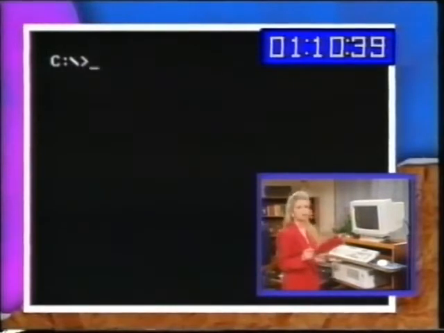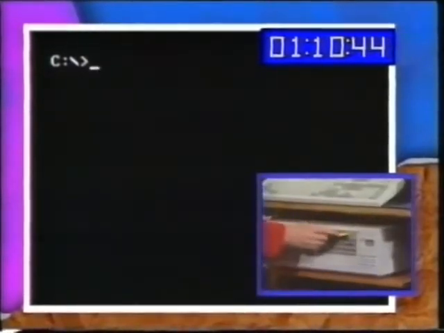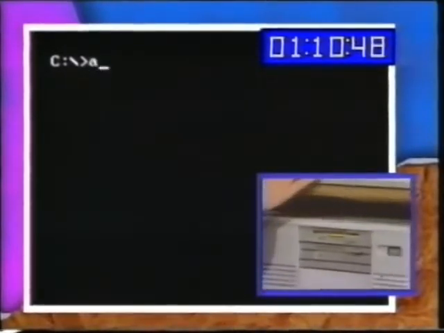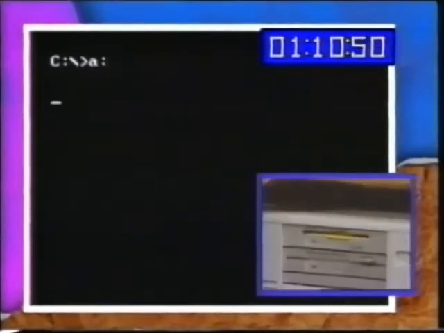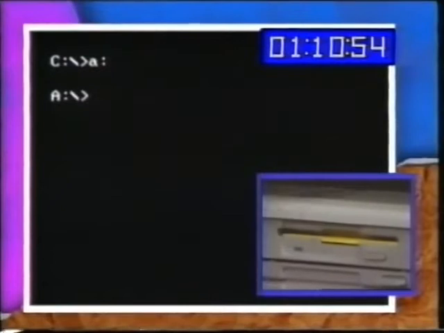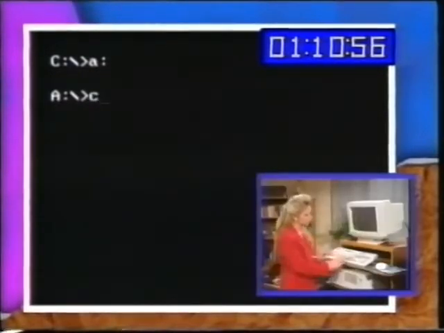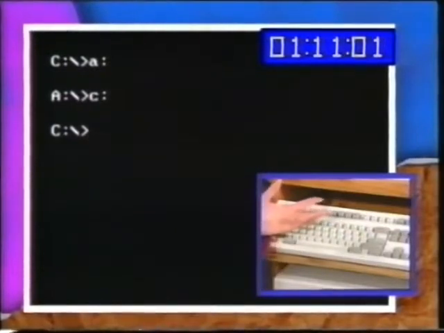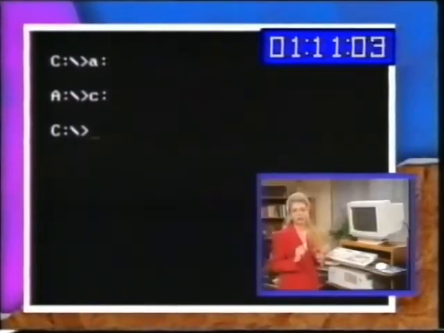Let's use a disk by first putting it into the disk drive or drive A. Just slide the disk in there. Now at the DOS prompt, type in the name of the drive, which is an A, colon, press enter, and you're going to see the C change to an A. To go back, just type the name of the drive, which is a C, colon, press enter, and we're right back where we started from. That's how simple DOS is. You enter a command and you press enter.